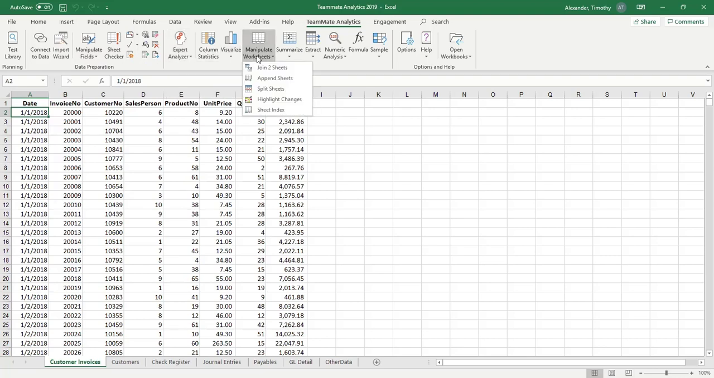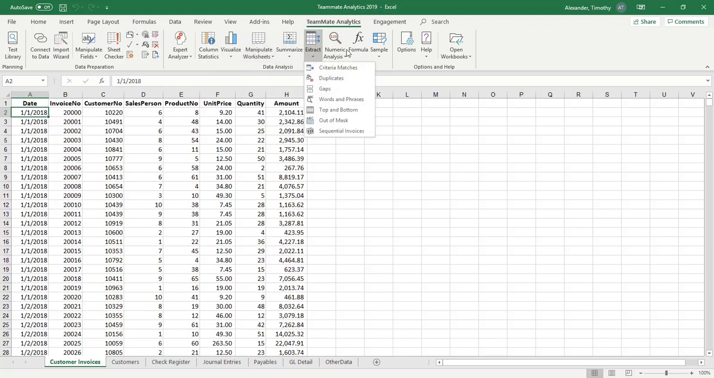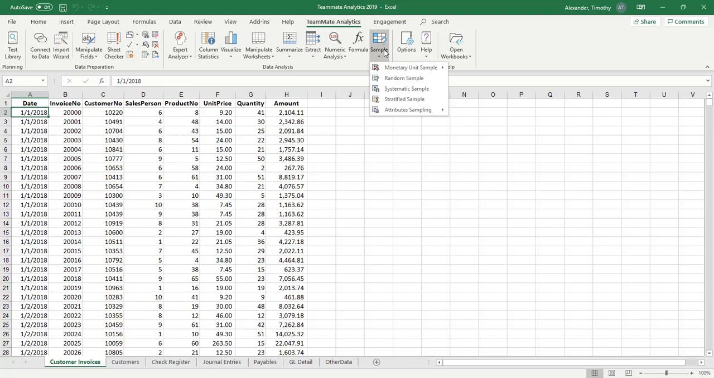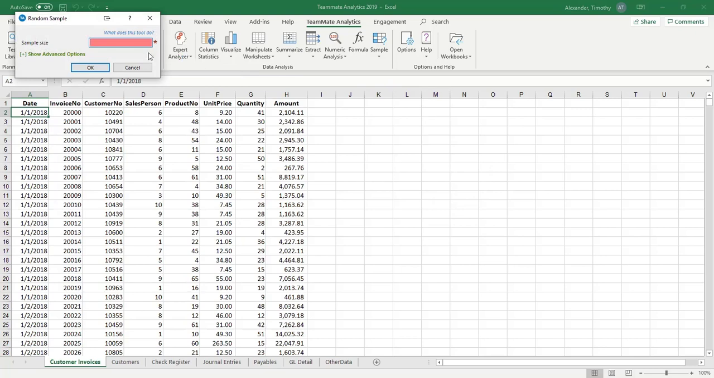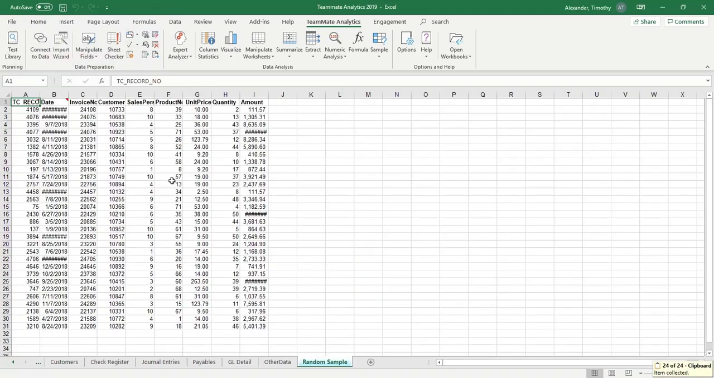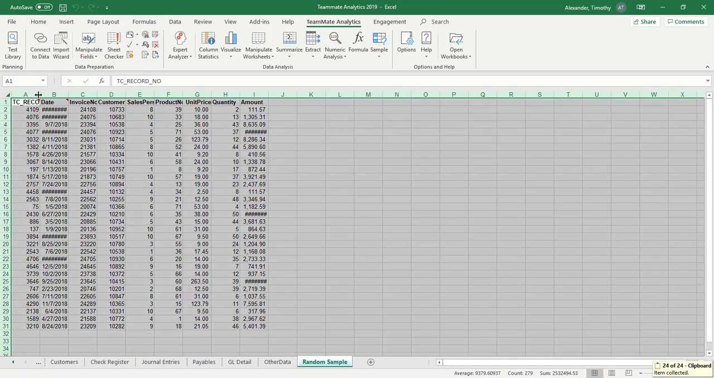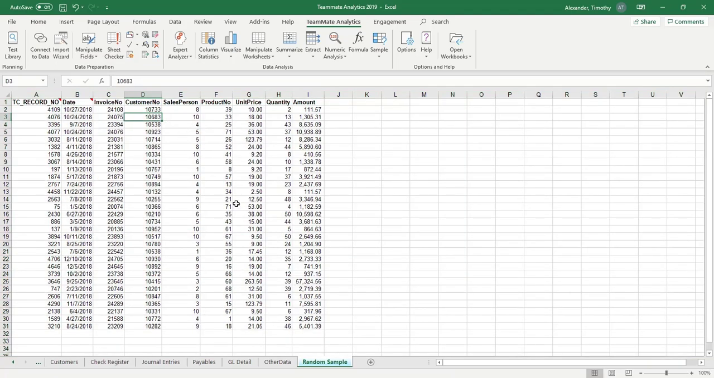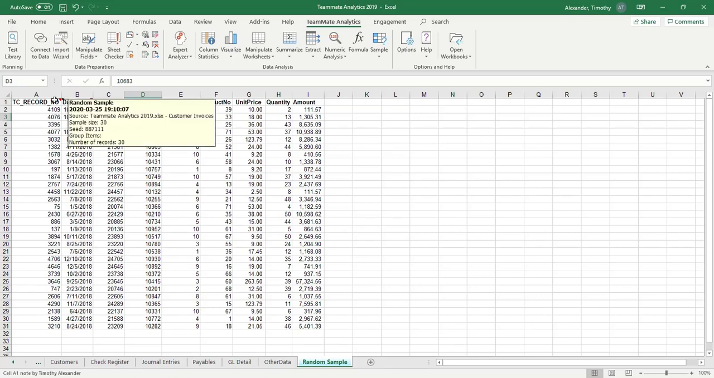by auditors and accountants. With TeamMate Analytics, auditors have the ability to quickly select a sample from a dataset using their preferred sampling methodology, such as monetary unit sampling, systematic sample, stratified sample, attribute sampling, or as I'll demonstrate using this list of invoices, a random sample. All that's needed here is a sample size, which for this we'll choose 30, and then TeamMate Analytics will do the rest, pulling a random sample of 30 invoices from our listing into a new tab within the same Excel workbook, naming the new tab Random Sample and providing us with all the information that we need for our documentation.